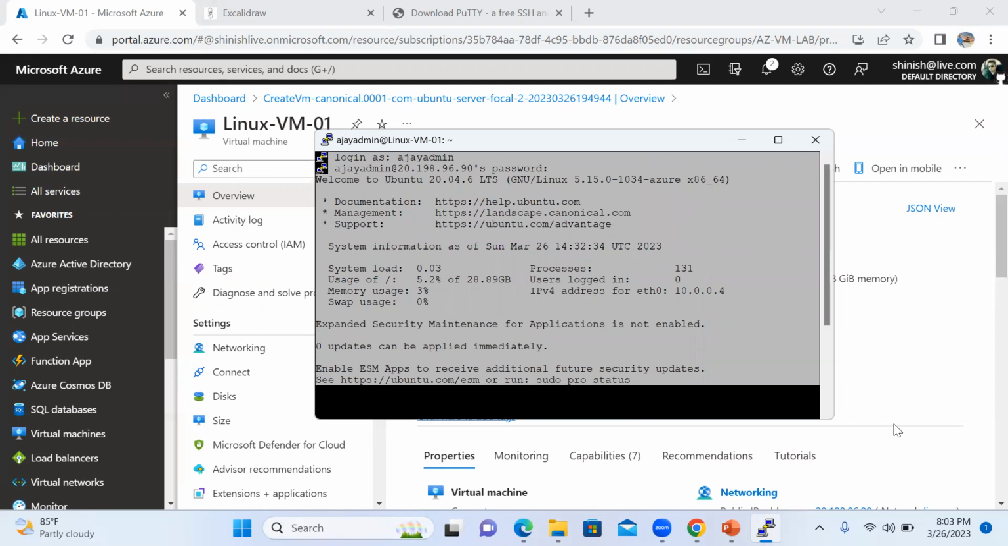So this is one way of connecting a Linux virtual machine. Another way of connecting is using SSH keys. That also we can use while connecting to Linux.